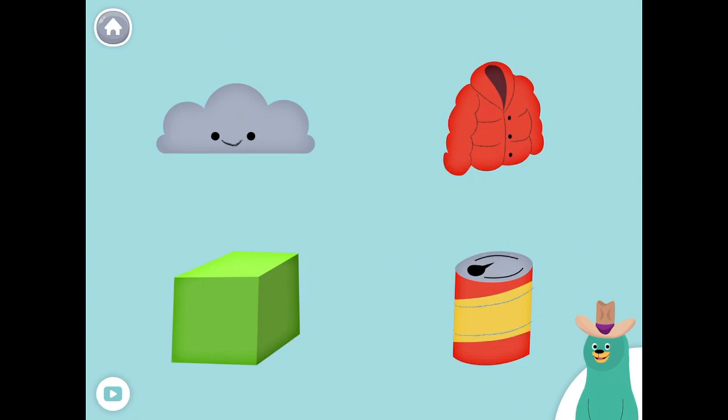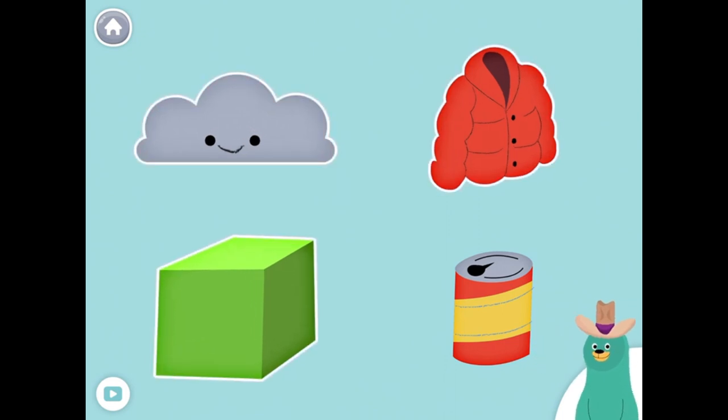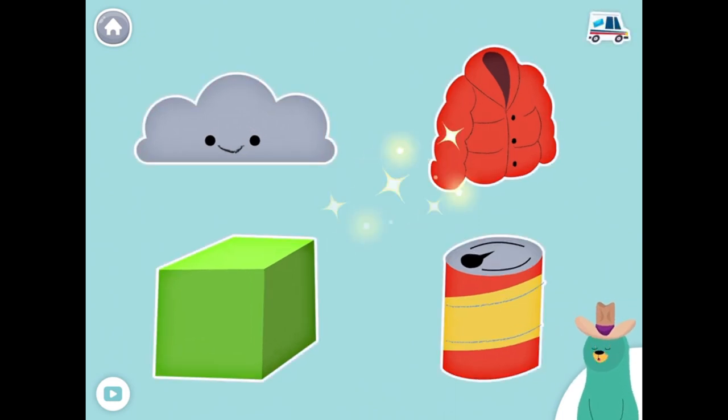All of these things start with the K sound. Tap them all and listen to the K sound at the beginning. Cloud, coat, cube, can. Cool beans!